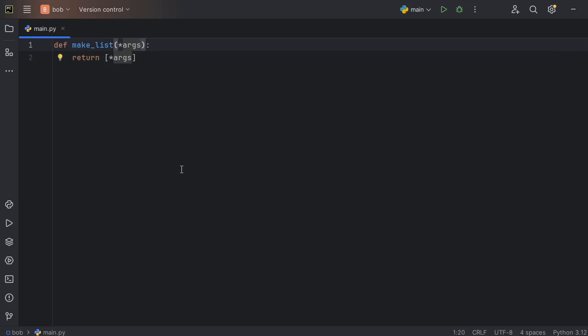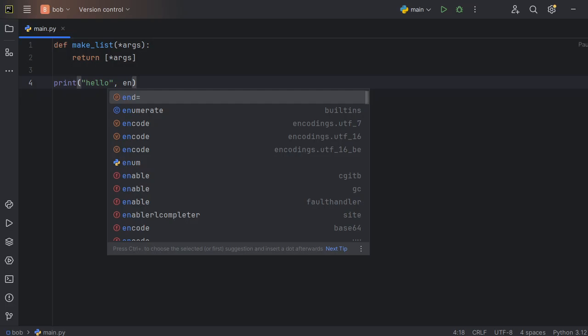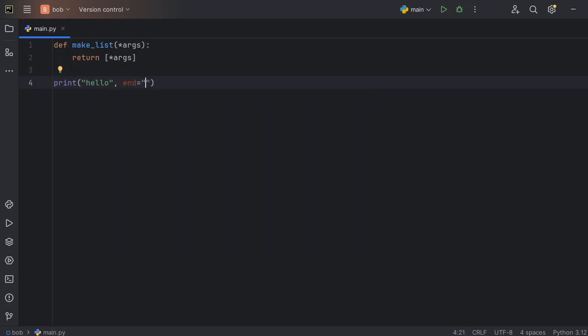And that's actually how the print function works, because in the print function we can add as many values as we want. But if we want to set an argument after all of this, we have to use its name, like end is equal to something like nothing, which will make it no new line.